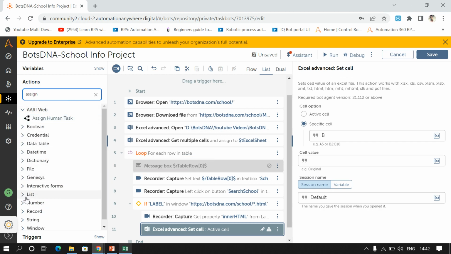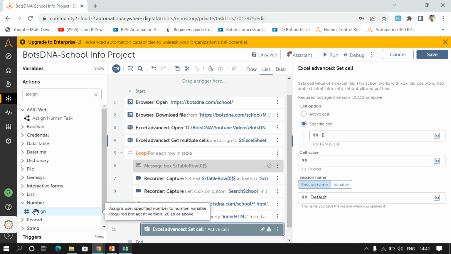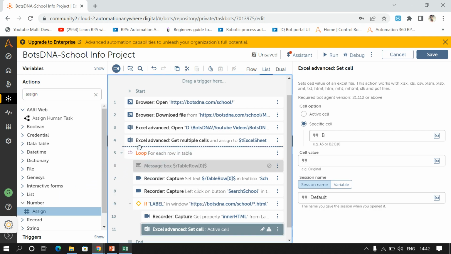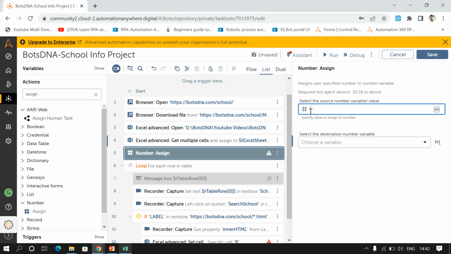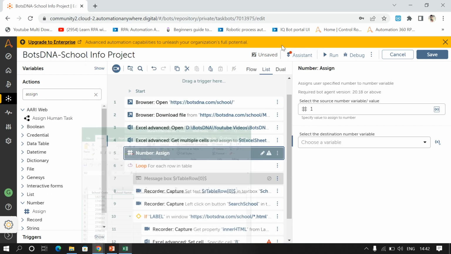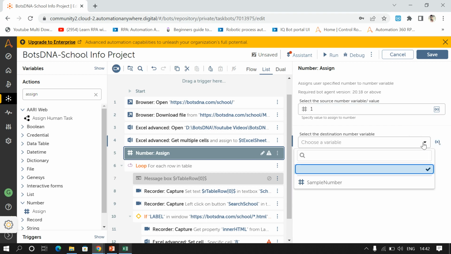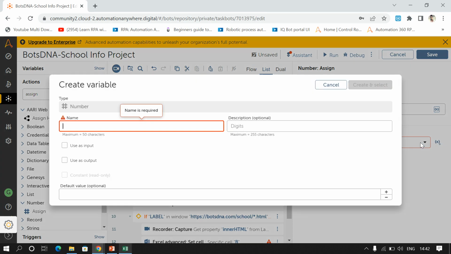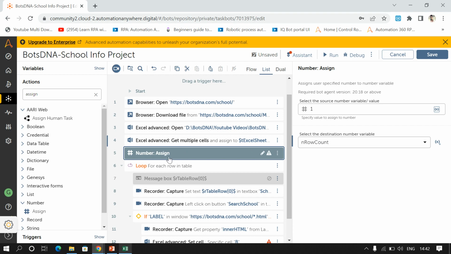From the number package, I'll drag and drop the assign command, and I'll store 1 inside this variable, because first we have to loop through from the second row. That's why I'm giving 1 here, and I'll store the output in a variable, row count.